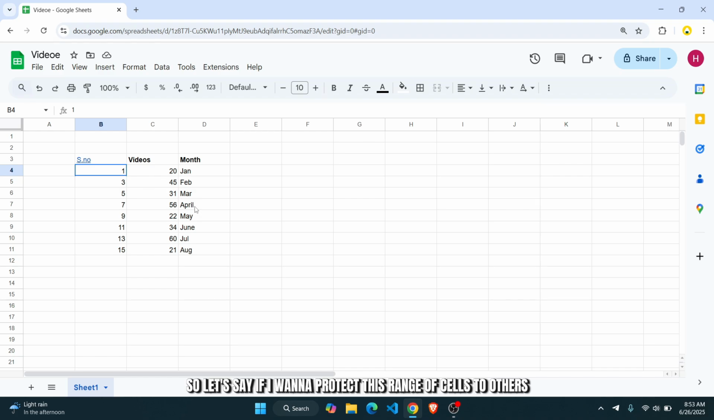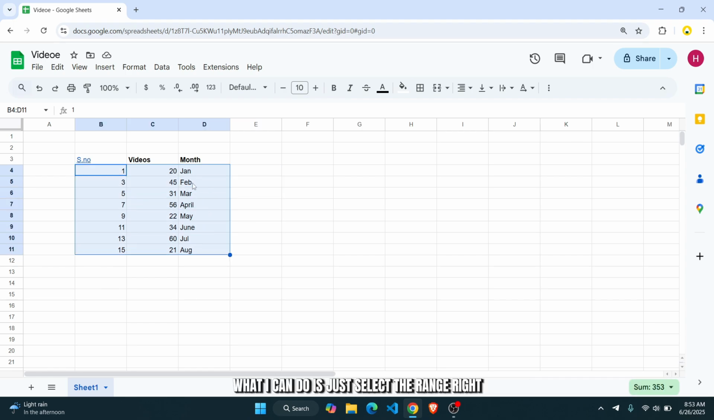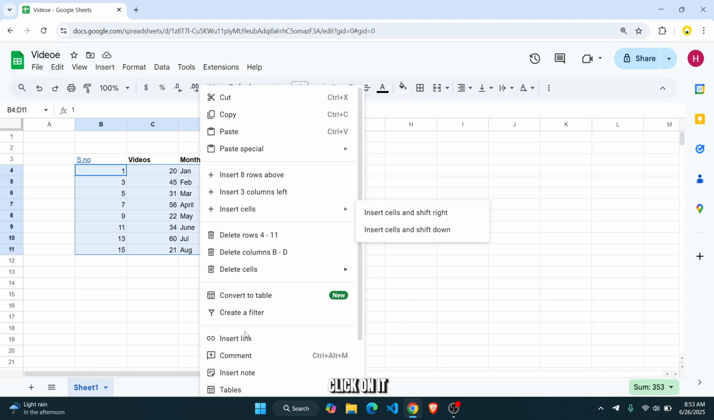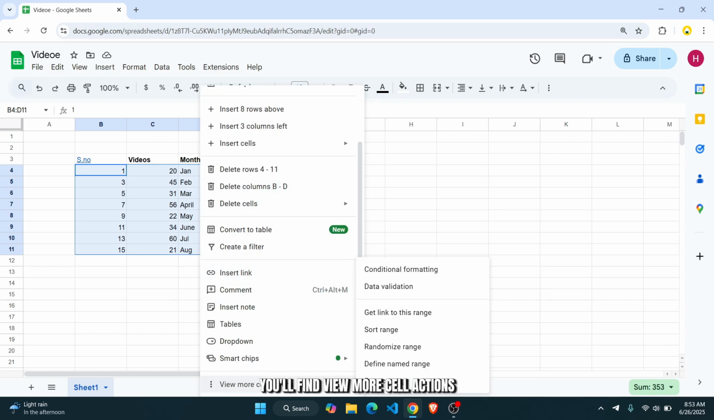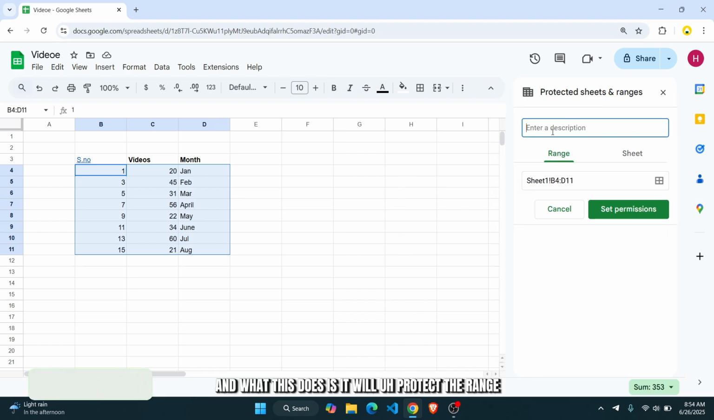So let's say I want to protect this range of cells from others, so that others cannot edit this. What I can do is just select the range, right click on it, and then from here, if you scroll all the way to the bottom, you'll find View More Cell Actions, and you'll find the option to Protect Range. Click on it, and what this does is it will protect the range.